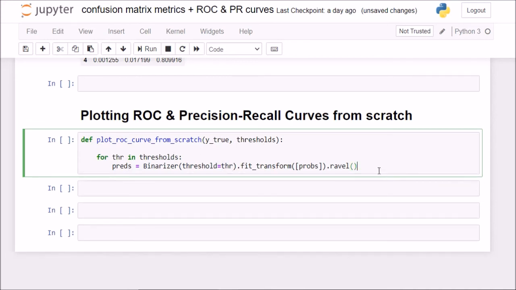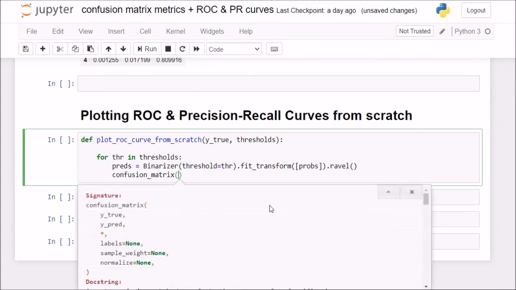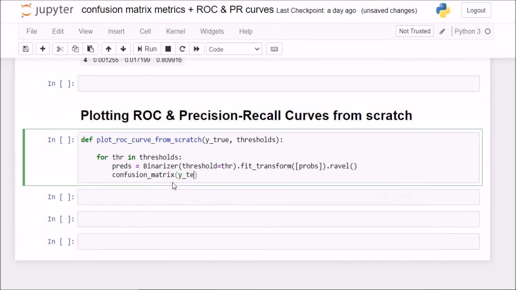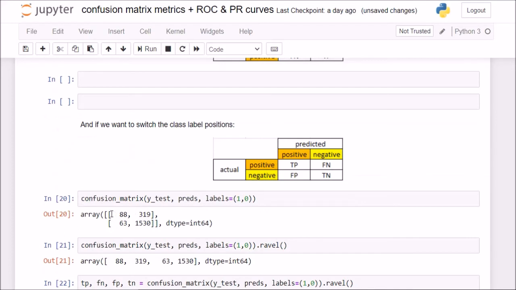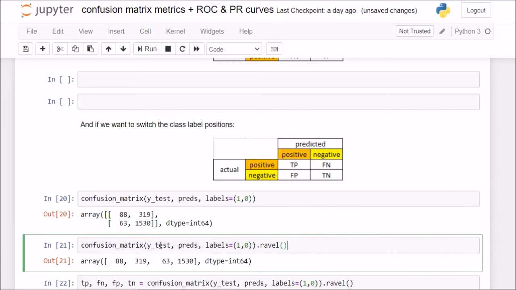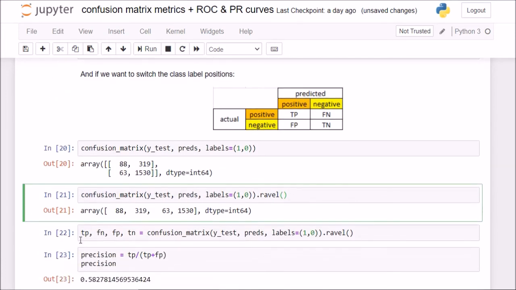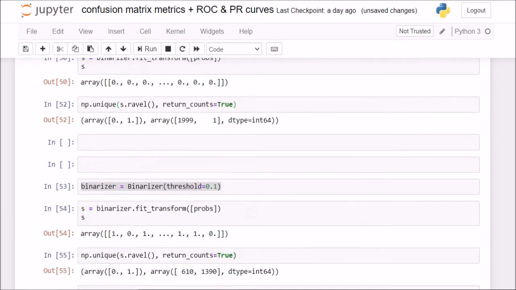And now I'll draw my confusion matrix. So I'll say confusion_matrix, which needs two parameters, y_true and y_pred. My y_true is my y_test and my y_pred is my preds. And now I'll also do a .ravel() here, because if I look at the previous lecture, we saw that the confusion matrix is a 2D array, and to convert it into a 1D array, I need to do a .ravel(). Once I do a .ravel(), I can now extract the information: true positive, true negative, false positive and false negative.